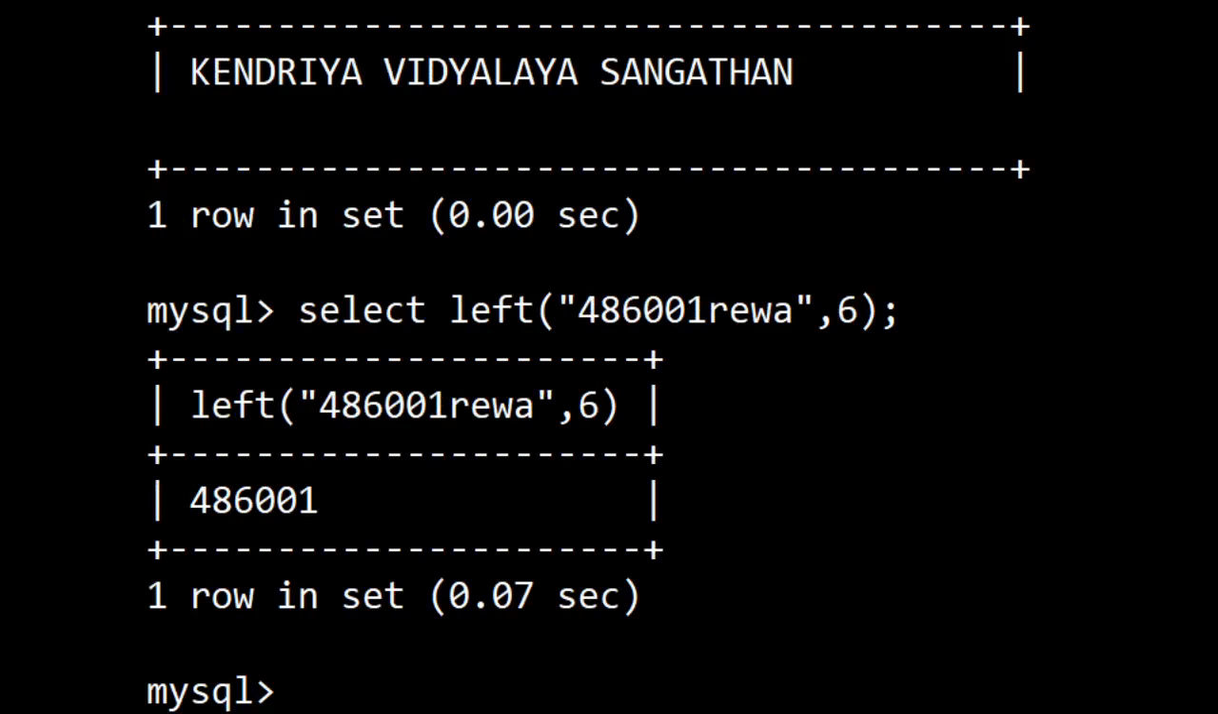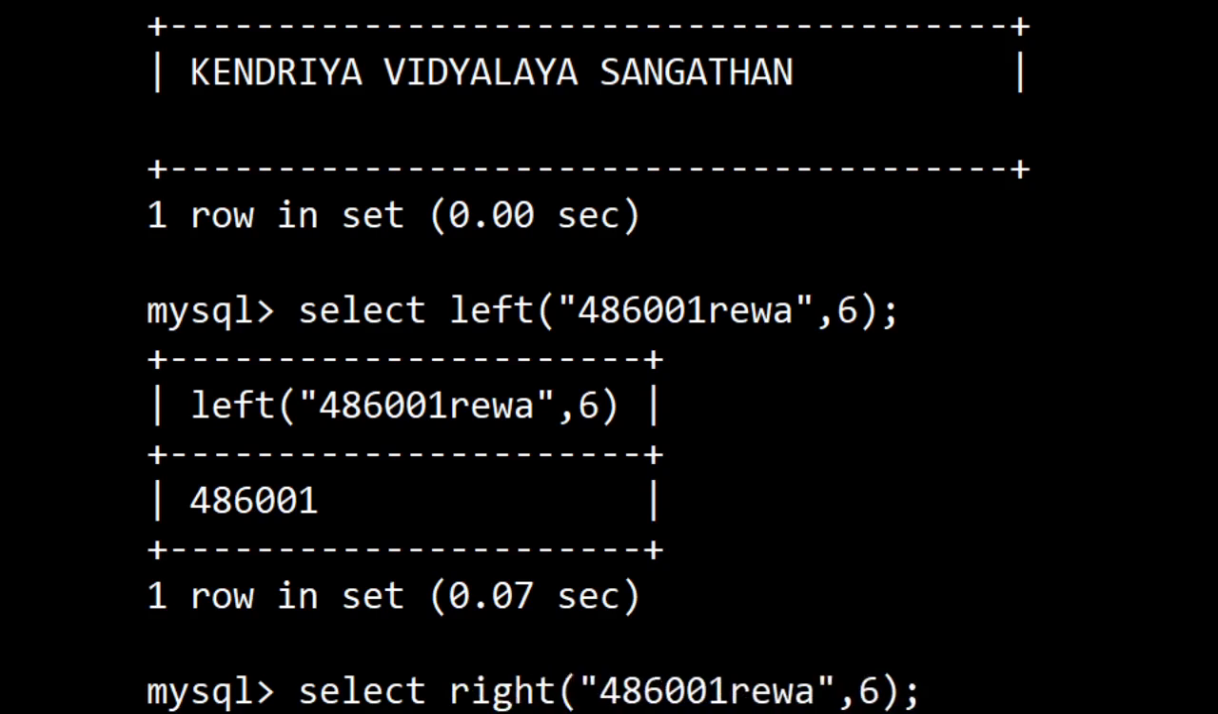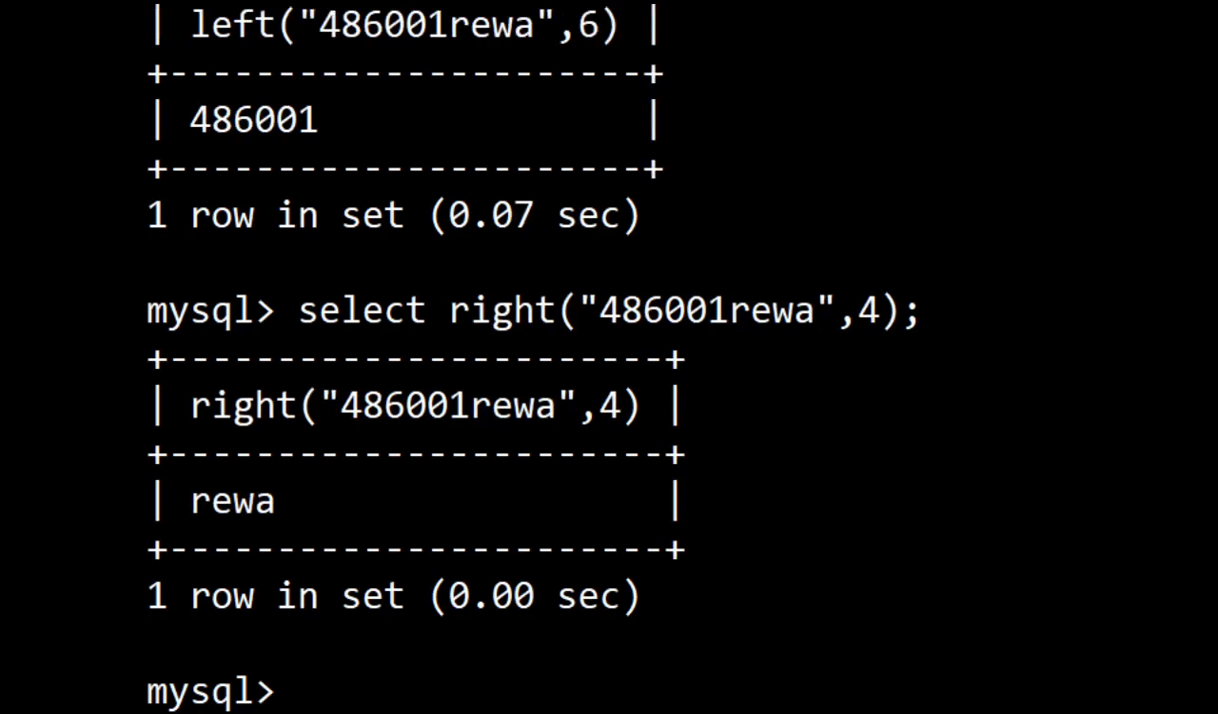Let us see the right function also. This time I want to extract the name of the city. And suppose in this encoded word, it is fixed that the first 6 characters are the pin code and the last 4 are the city code. So I can write here, I want to see the last 4 characters. So I can take it from the right side. I am taking it here and the output is Riva. So left and right functions are working very well.